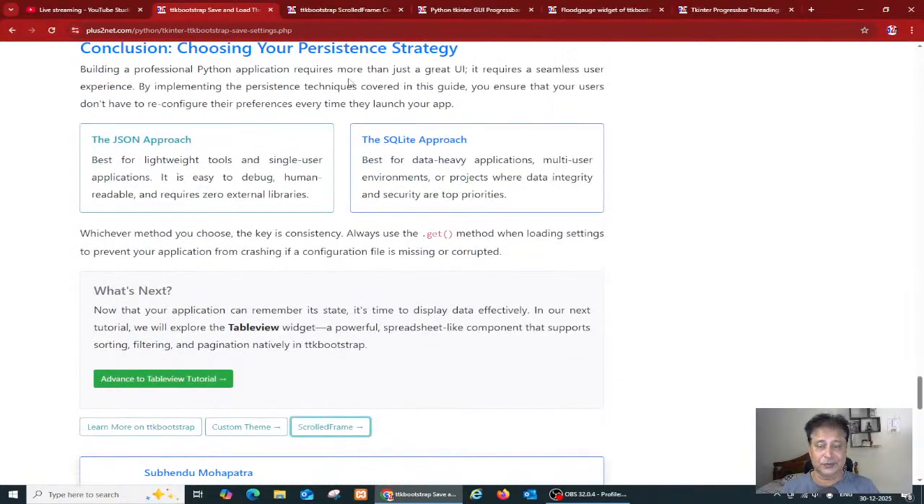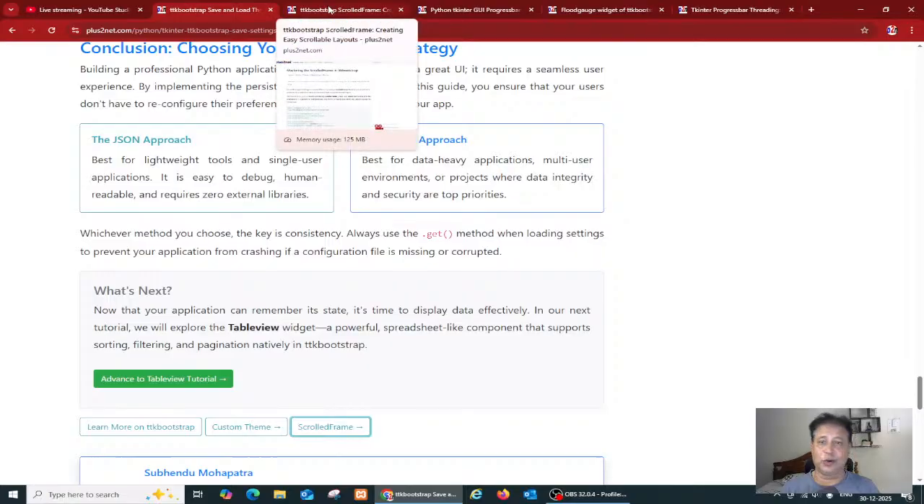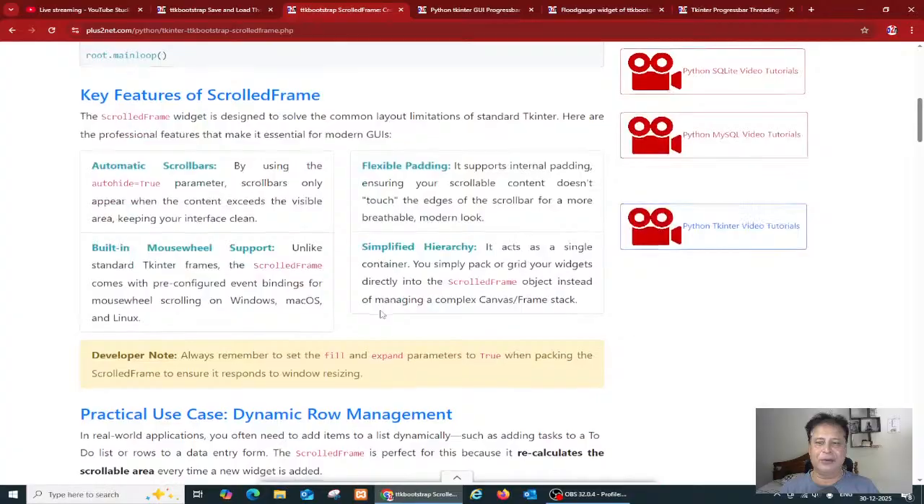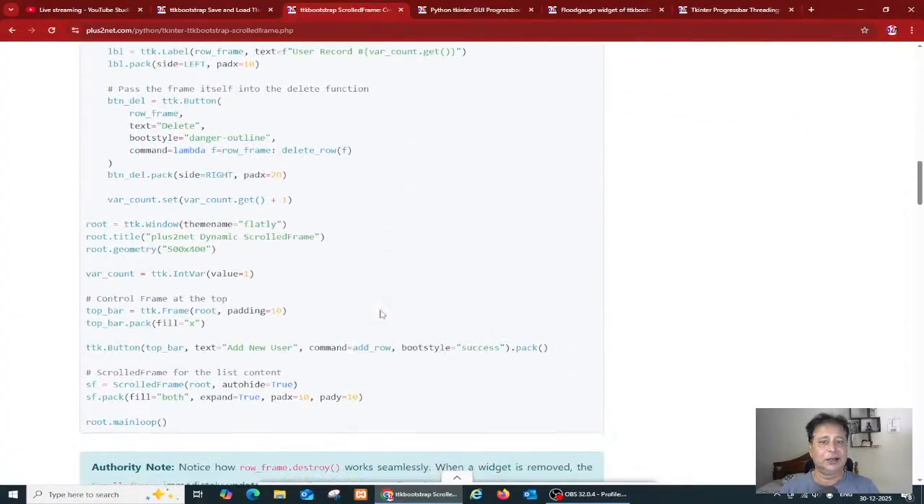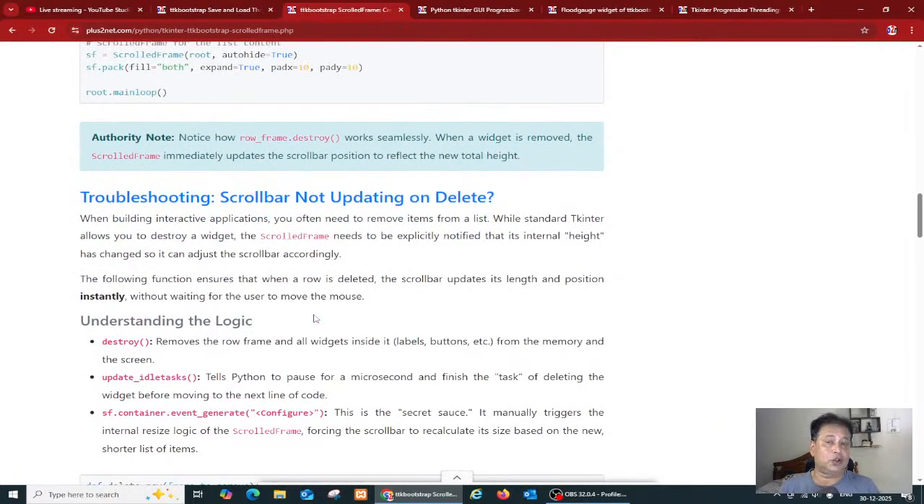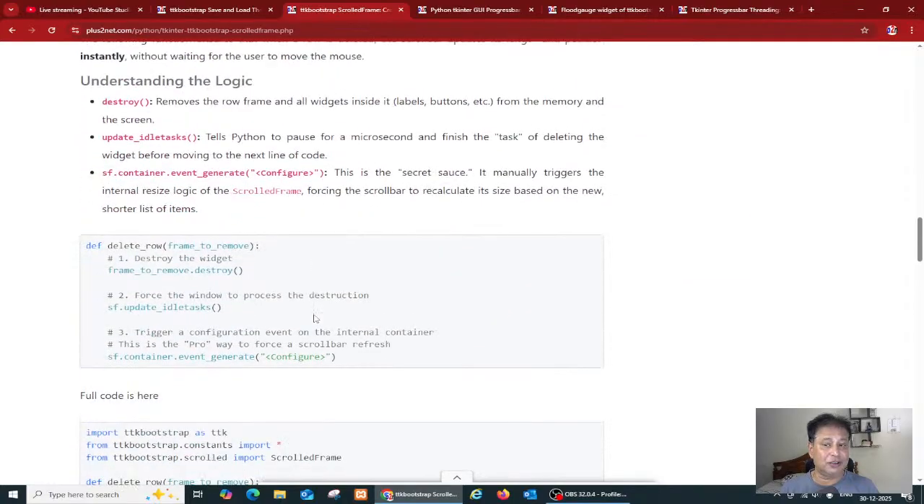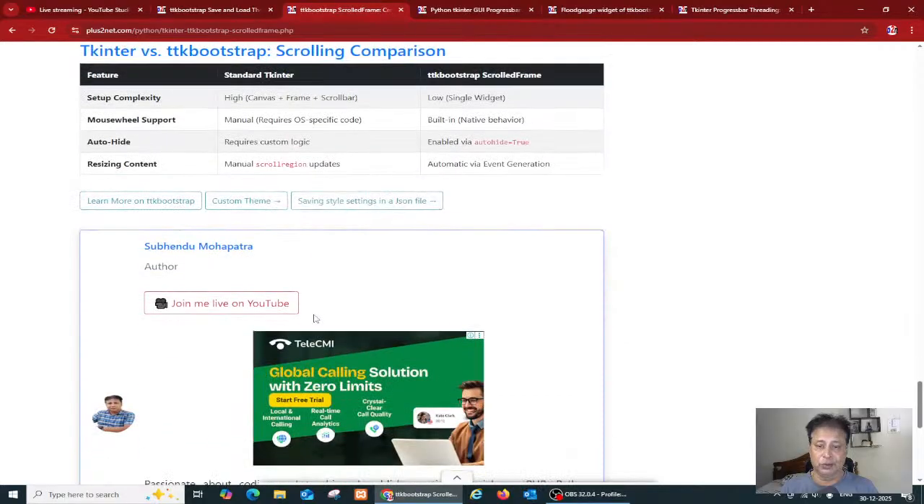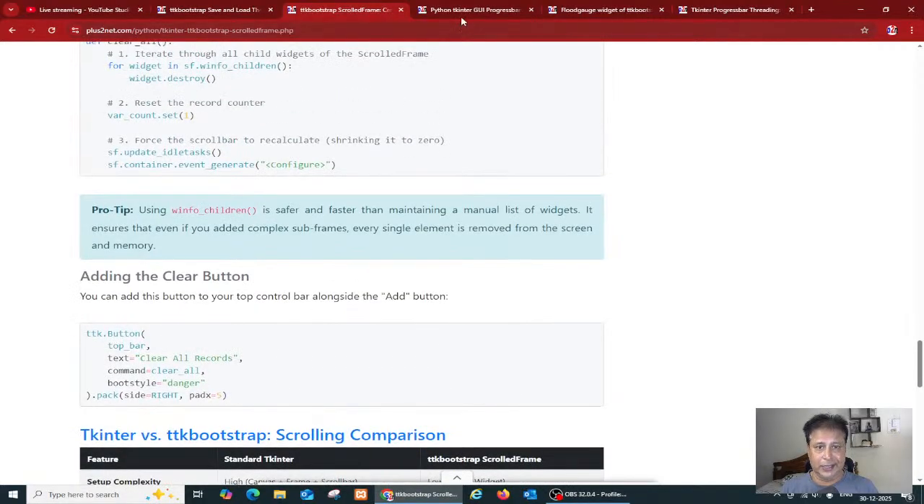This is one concept. Now let's come back to our scroll bar. When you add records, the scroll bar should automatically expand. Once you remove records, the scroll bar should shrink or reduce its size based on the number of records you are storing. Sometimes your scroll bar will not update automatically, and we have discussed that here too. All these videos will be there, and you will have the pictures also.